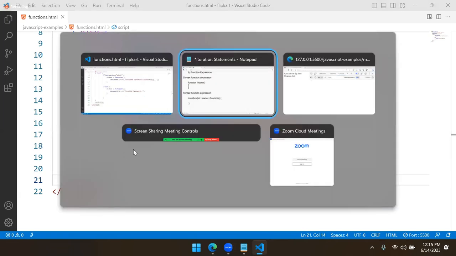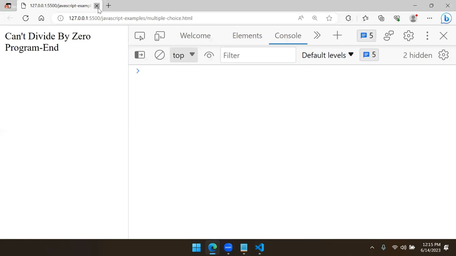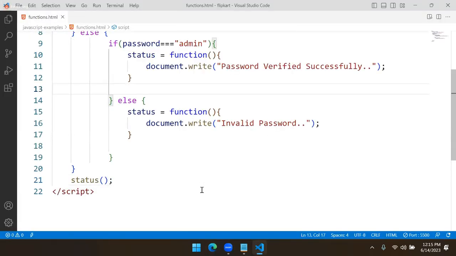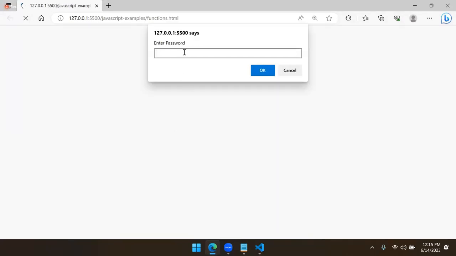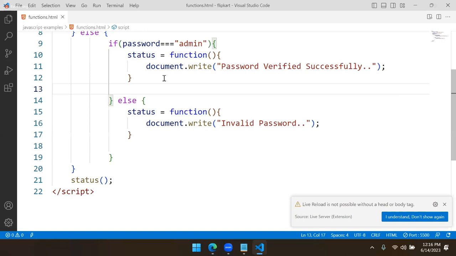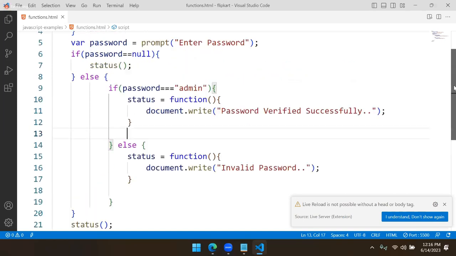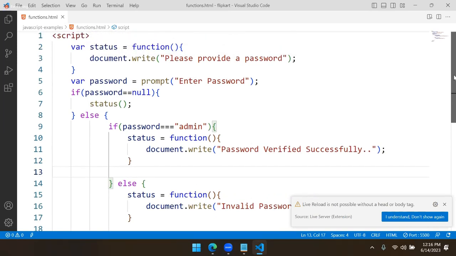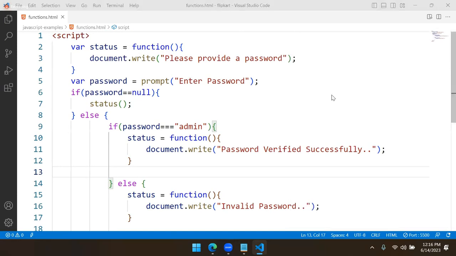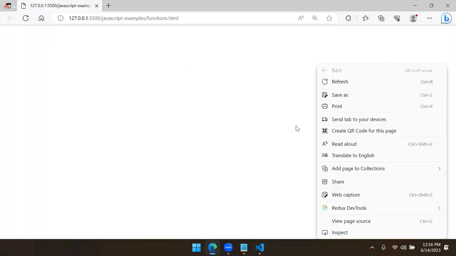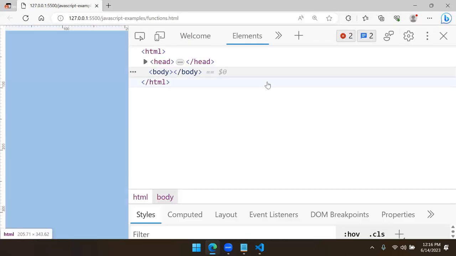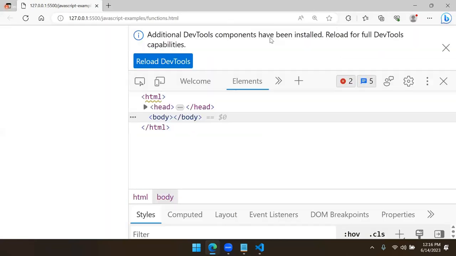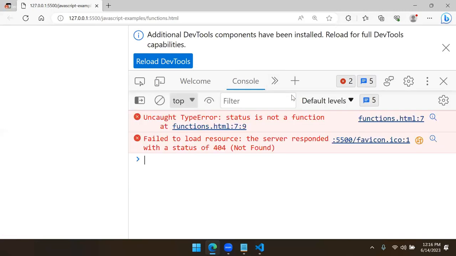When I run this here, it will ask enter password. I click on cancel, then it should display some message. Cancel means null, right? The password is returning null. Check that once, inspect. Some error is there. Console. Status is not a function here.